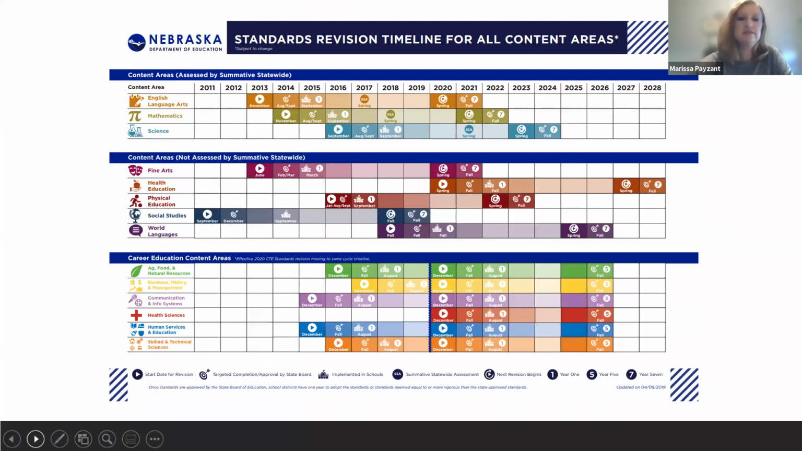Okay. This is a colorful timeline. Over there on the left is all of our content area standards. We have ELA, math, and science grouped together. Those are our assessed areas. Nebraska students are assessed with our NSCAS at the end of each school year in those 3 content areas. And then we have this cluster in the middle: fine arts, health ed, PE, social studies, world languages. And that cluster at the bottom of the chart is our career and technical education content areas.